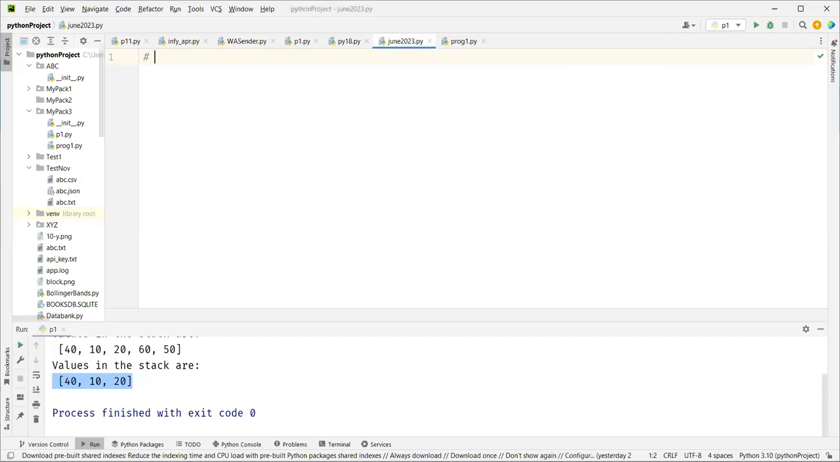Okay, so we have done lists. Next topic is called tuple. Tuple is like list. The difference is that it is immutable. Immutable means you can't change the value of a tuple.